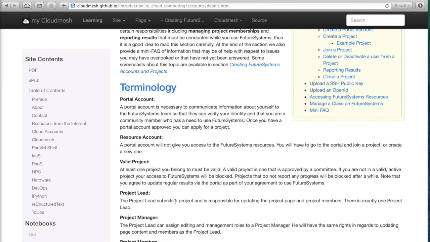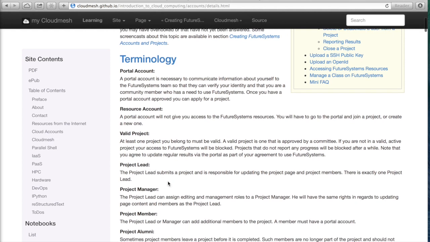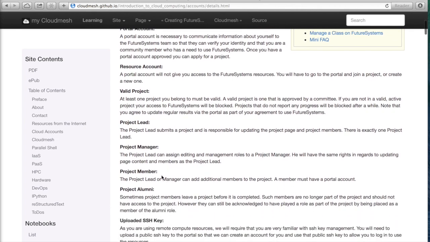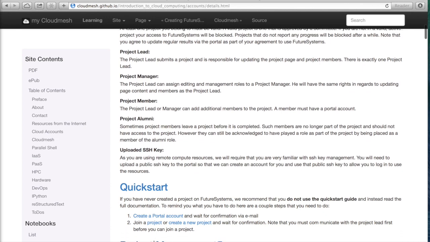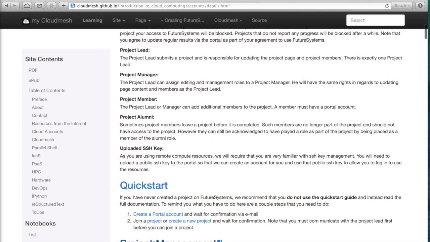In order to use resources, you not only have to have a valid portal account, but you have to also have a valid project. And the project is typically associated with a project lead. If you would like to create your own project, that can certainly be easily done through our pages, and we explain to you there how to deal with members and alumni. Another important thing is that in order for us to create an account, we will require that you use SSH keys. That means you need to be familiar in some sense with SSH keys and generate them on your machines so that you can log in to our machines from your computers.